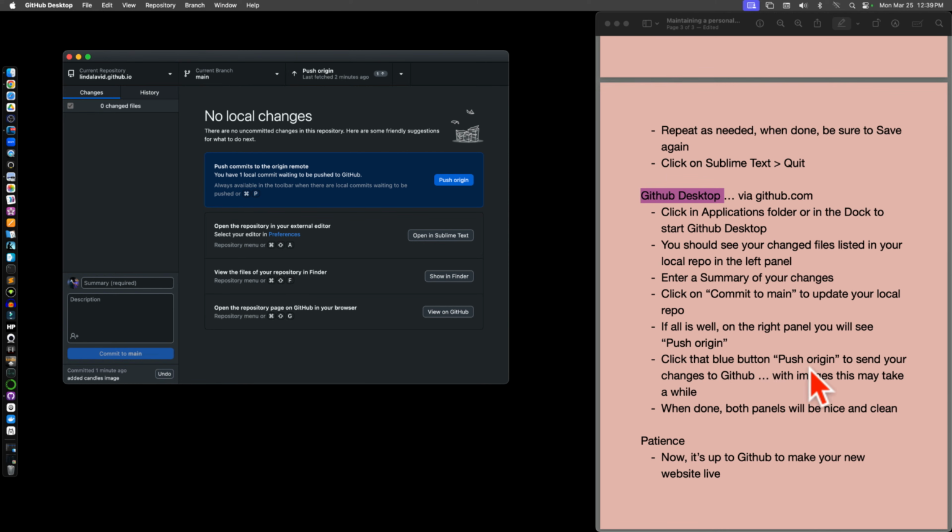Then you click that blue button, and when you do that, it's sending everything you changed to GitHub, and they're making changes. And when you're done with that, if I clicked on it, both panels would be nice and clean. This blue area would go away completely. And you would just see these three down here, which you don't care about at this point. So that means you're good to go.